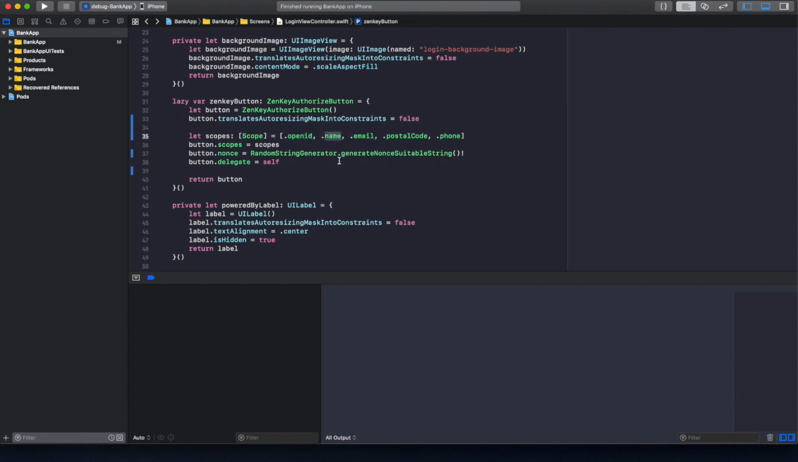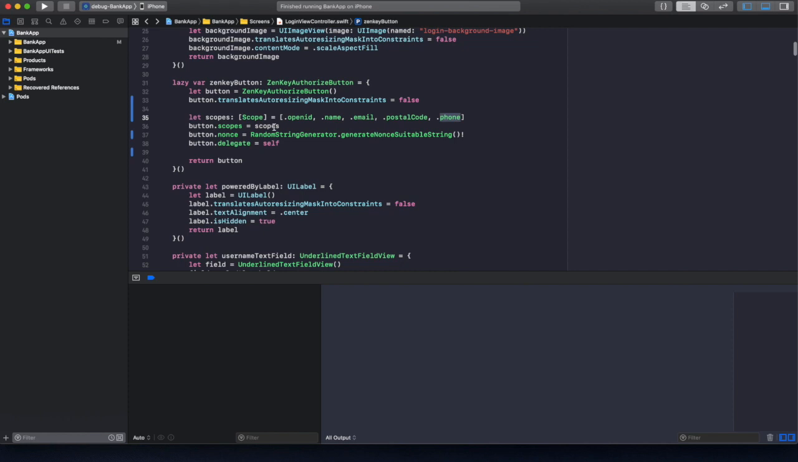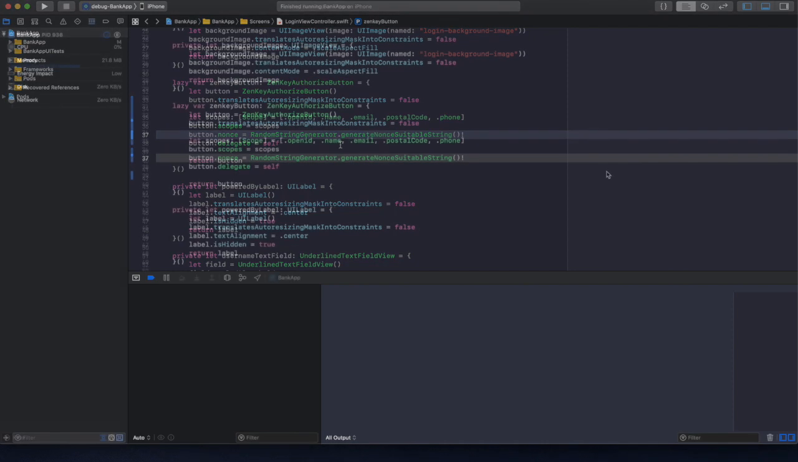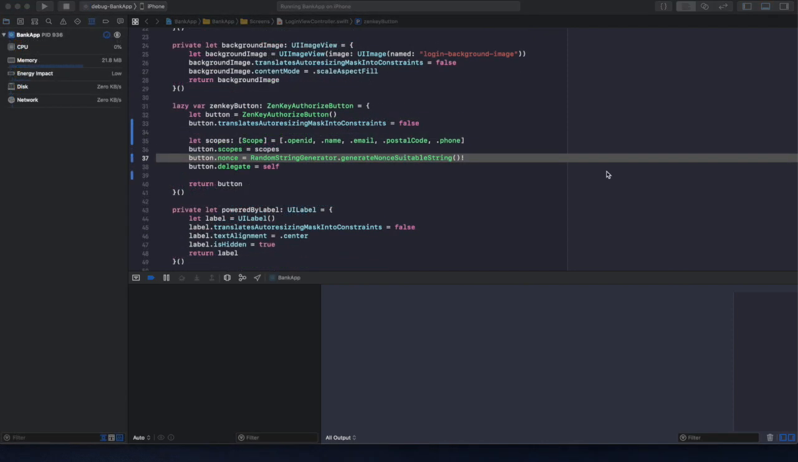Additionally, I'll request some scopes suitable for login: name, email, postal code, and phone number. I'll set these scopes on my button. And then lastly, I'll also set a nonce. This will be passed through the entire flow and returned in the ID token later to guarantee integrity. With my button all configured, let's issue our first request.